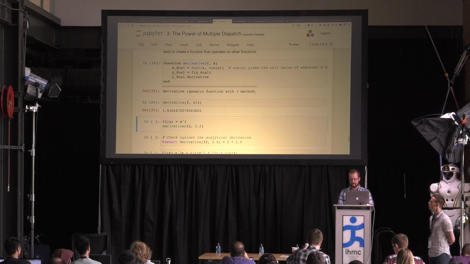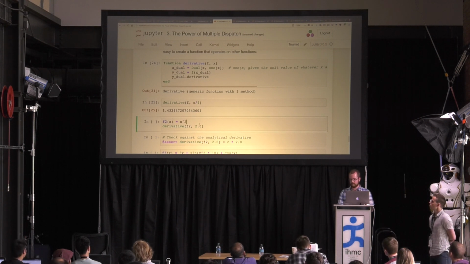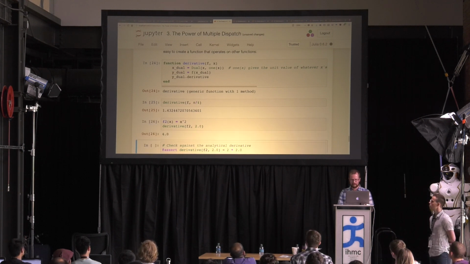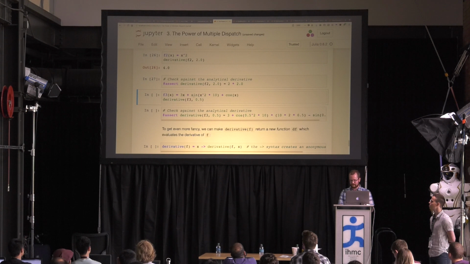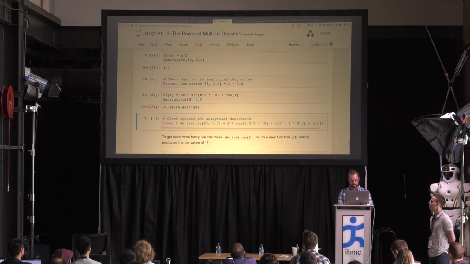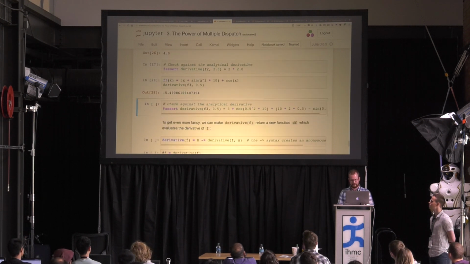So the derivative of f at pi over 4 is this value. Let me make another function. What's the derivative of x squared at 2? I hope it's 4. It's 4. We can check that against the right answer. What's the derivative of 3x plus sine of x squared times 10 plus cosine of x? Quick, quick, quick, it's that. Okay, and we can check that against the one I wrote out by hand. I hope I got it right.